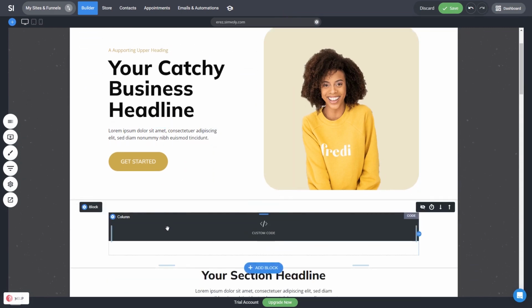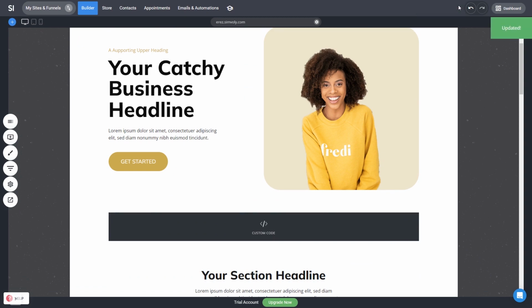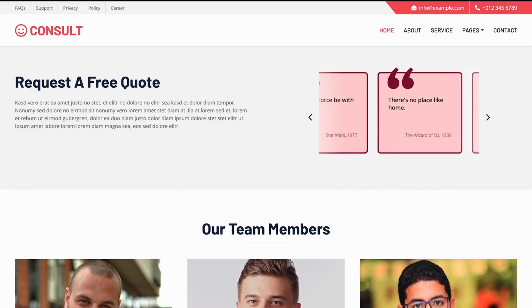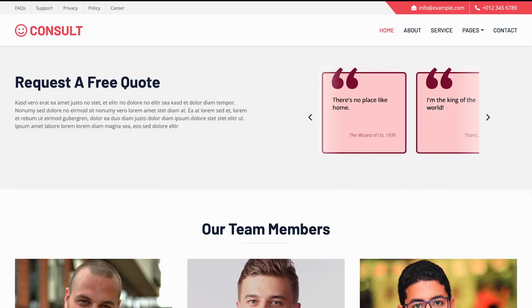The widget's content will show on the preview or the published site. Click the Save button to apply the changes. And that's it. Now, the quotes carousel will show on your website.